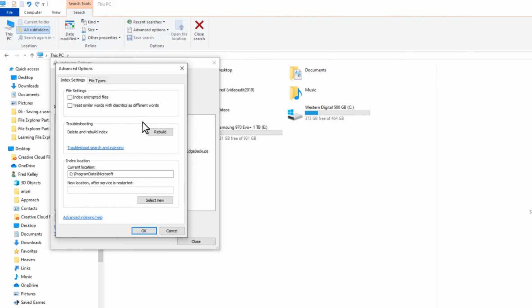You can force a rebuild of the index, so if something just doesn't seem to be working properly while searching, rebuilding the index may help. Be aware that indexing can take several hours, depending on how much you are indexing. You can specify a different location where Windows saves the index.